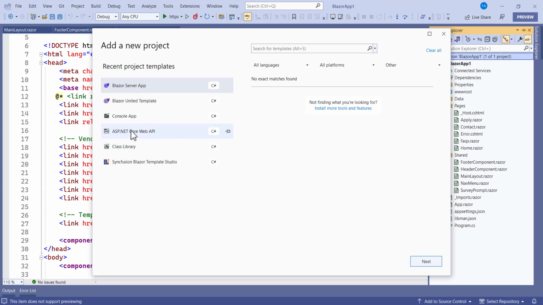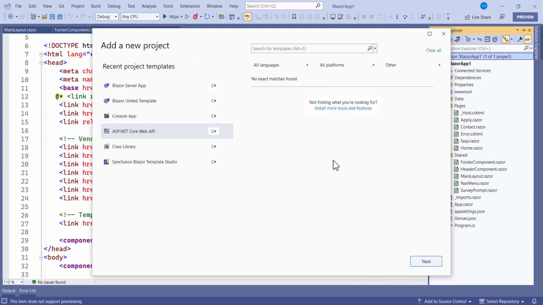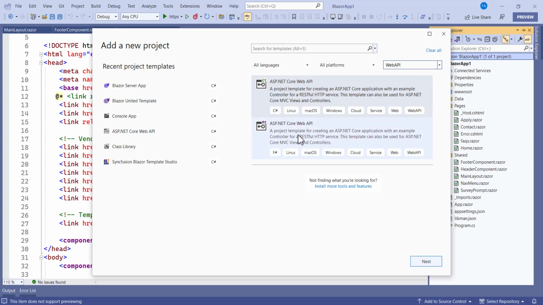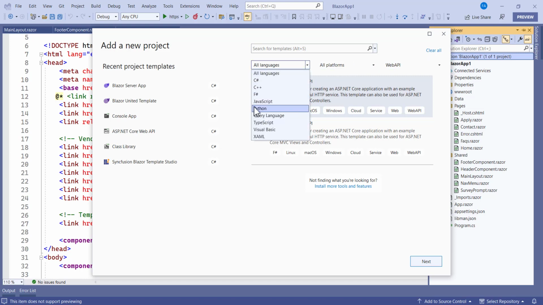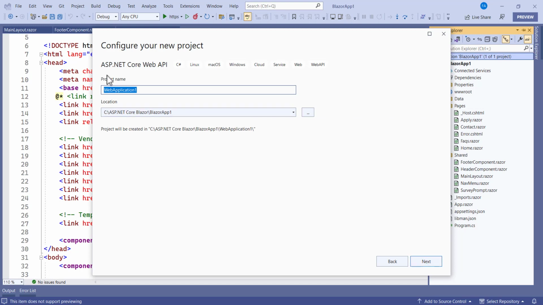Now this project, you want to use web API, so select web API, click on next. If you can't find web API, search over here, so click on web API, and there you go, you have it. Web API, that is an F#. You want to use, you can start the language as only C#. You have web API, click on next.